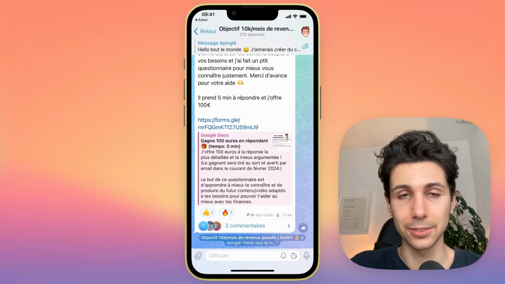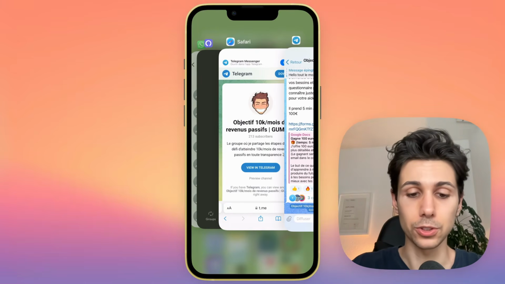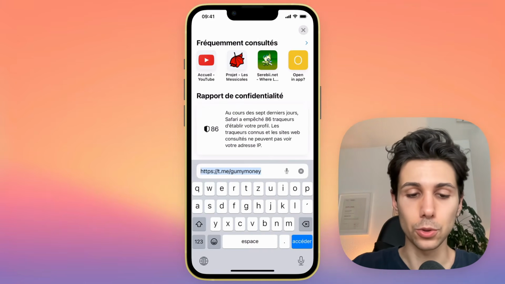If you don't have this invitation link, there's still another way to join private Telegram groups and channels. You just need to replace something in your search bar.